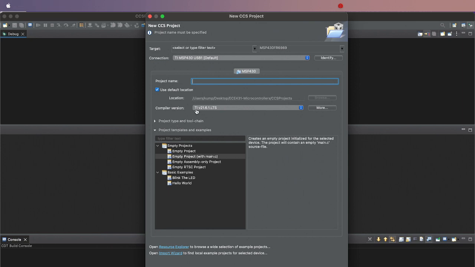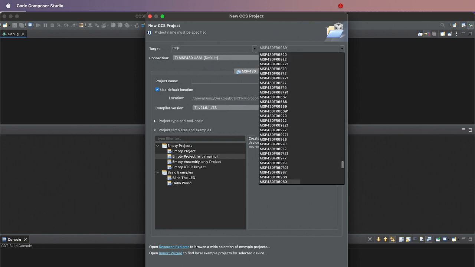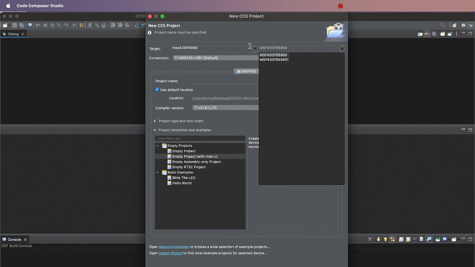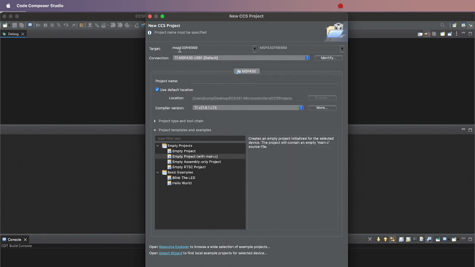Now that brings up this window, and there are a lot of important things going on in it. I want to make sure that I've got the MSP430FR6989 targeted. I've used this before, so that's kind of the default, or it remembers the last device that I had targeted. If you're doing this for the first time, you've got a filter here, so you can click in this target and type MSP430FR6989, and then there it comes up. You can select that. So I've already done that, so there it is.